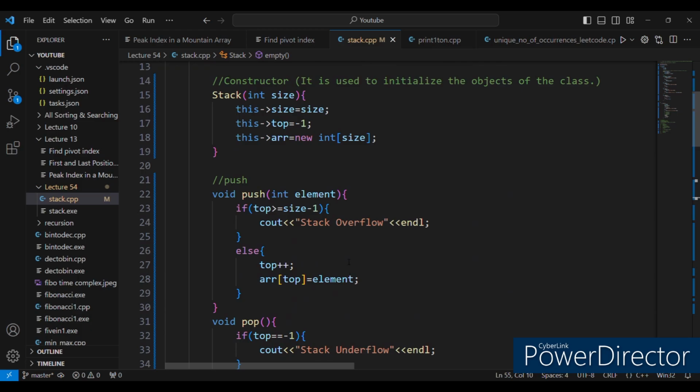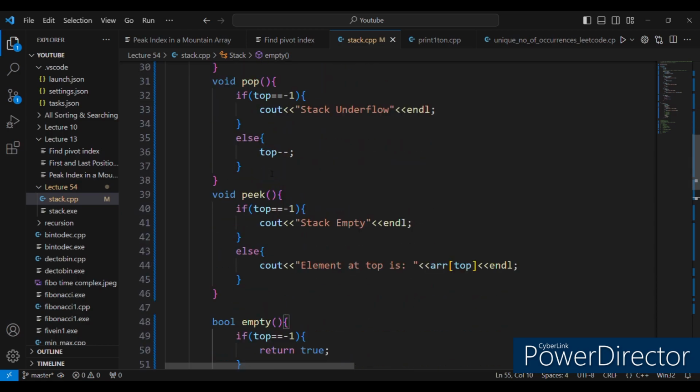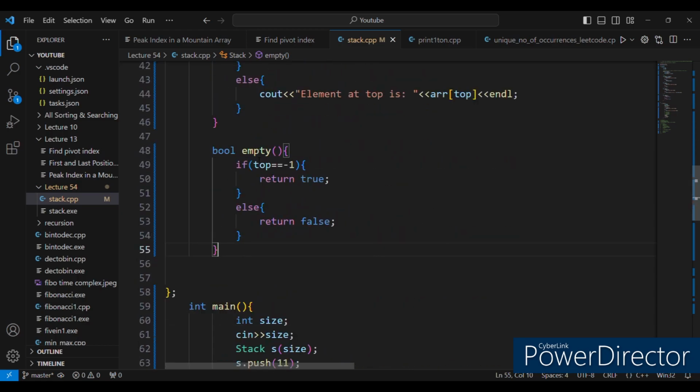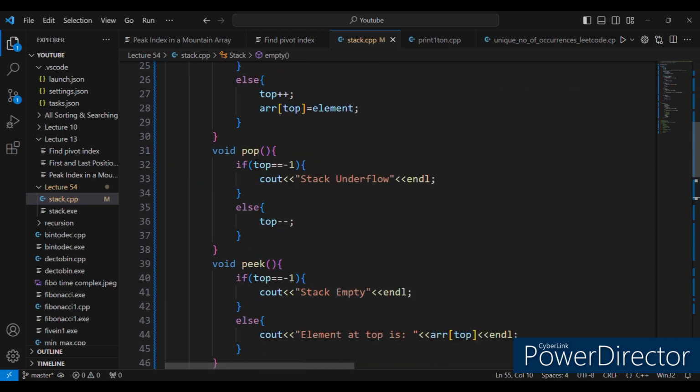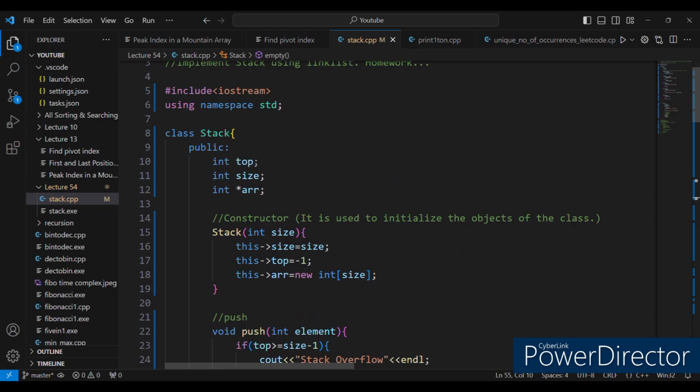If you want to perform any other operation, we can write the implementation of that function inside the class, and then we can call that function by making object of the class. Okay, so for now we will see push, pop, peek, and empty function inside the stack. Okay, so to implement stack, we will use a class named as stack. We can give any name to the class. Okay, and these are the properties of the stack.